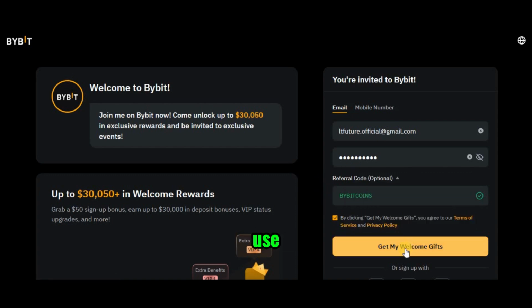Important tips: use a strong password with numbers and symbols. Never share your login with anyone. You agree to the terms of service and privacy policy when you sign up. Using the official link ensures your bonuses and protects your data.